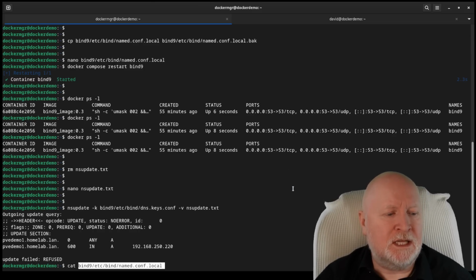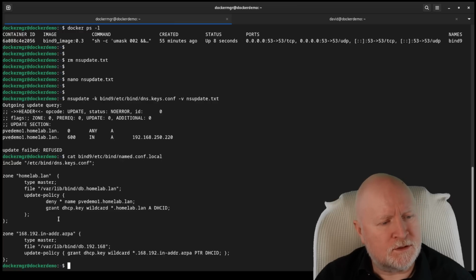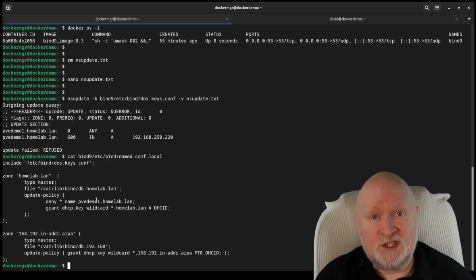Reason being is, unless all of your servers have got something in common when it comes to the naming convention, you're going to have a deny statement for every single record that you want to be static and unchanged in this list. For me, that's not too difficult. I don't have that many computers anyway that have got a static IP address.